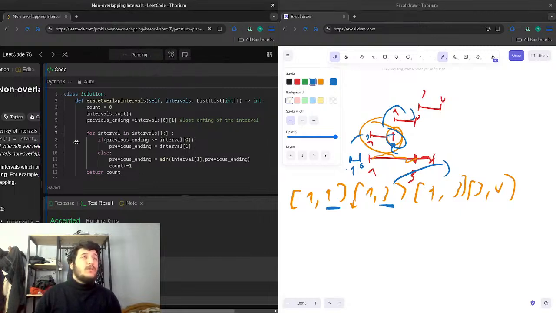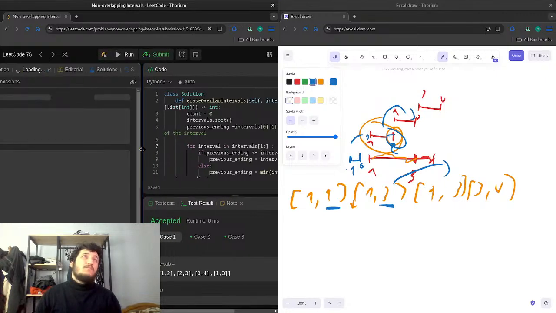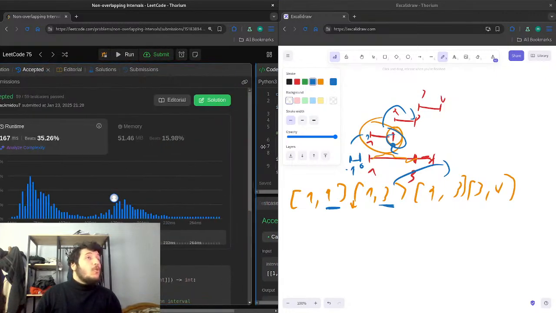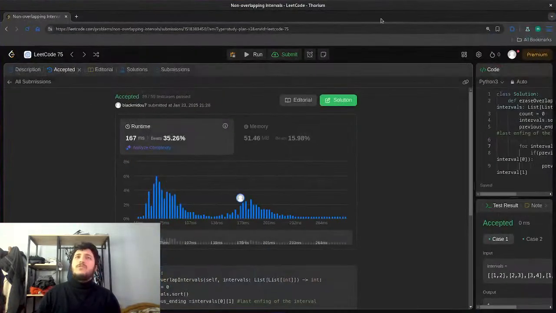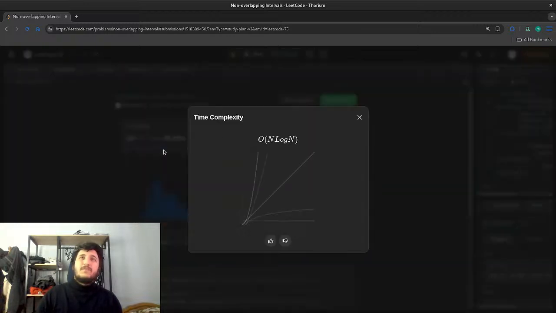Let's try to submit it and see if it passes. Okay, so the solution is good. The runtime is very awful, honestly. I think it's going to be better to use C, or okay, it's going to be n log n. Yeah, n log n, because we already saw it.